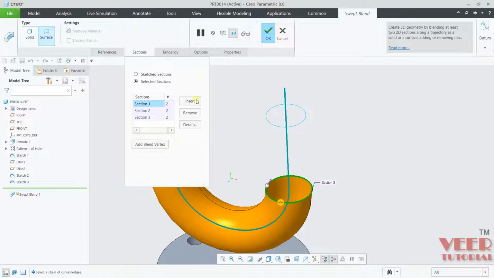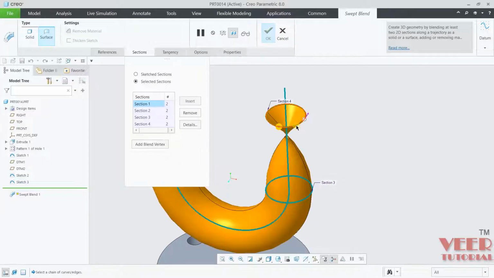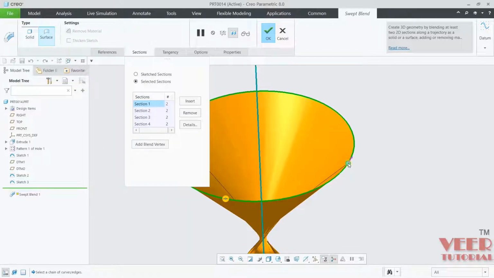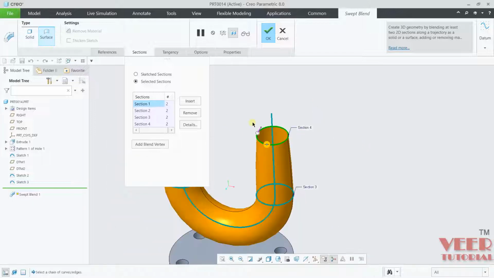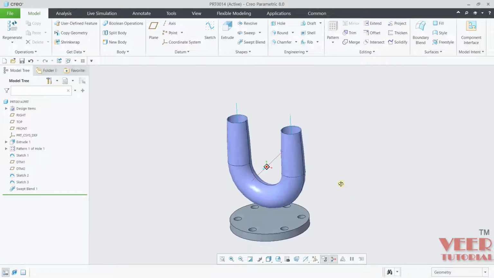Similarly, I will click on insert, select this circle. Once again we need to change the orientation. So once again pick up this arrow, hold down the left click and drag the mouse to the other side. And now click OK. So in this way we have created a surface.